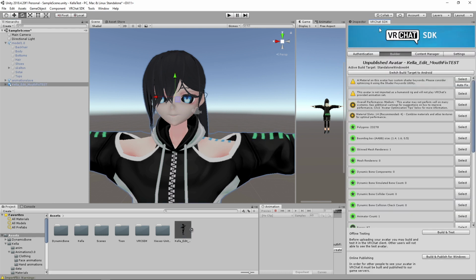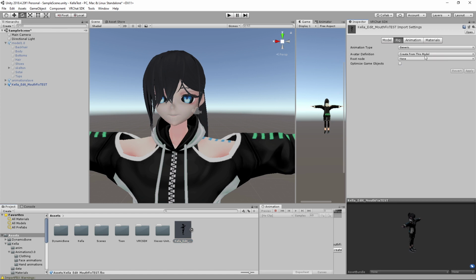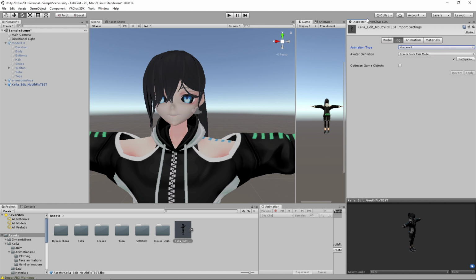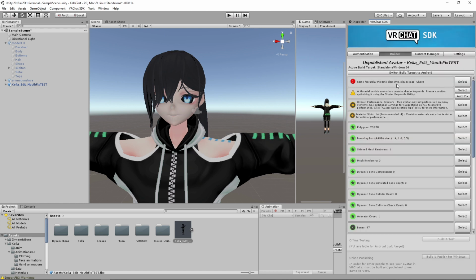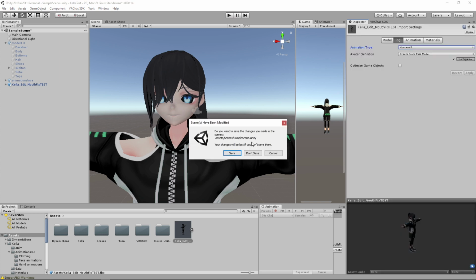Right, and then you go to the SDK, custom keywords, not using humanoid. God damn it, I forgot about that. Humanoid, apply. Spine hierarchy missing elements. Please map chest. Oh, right. Okay, cool. Also forgot about that.